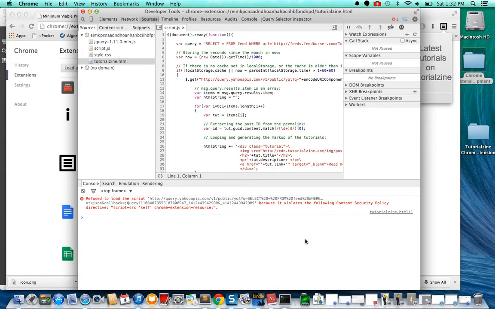And apparently when Chrome extensions changed the manifest version, they put a lot of security stuff in place. This is good and bad. It's bad because it makes doing simple things like calling query.yahooapis.com harder in a simple example like this, but it's good because it's a lot more secure. You're not as vulnerable to man-in-the-middle attacks and other security-related issues. So let's go and solve this.